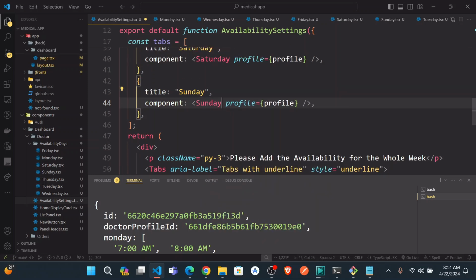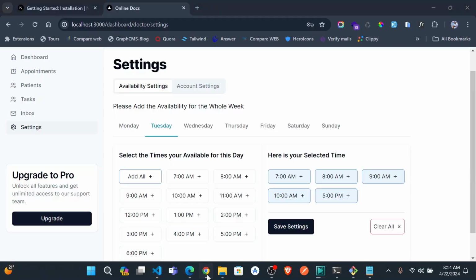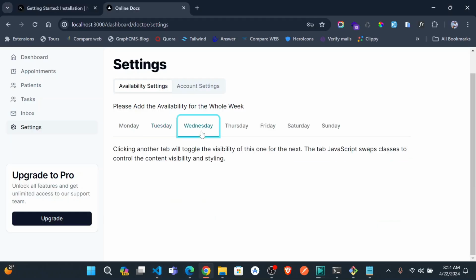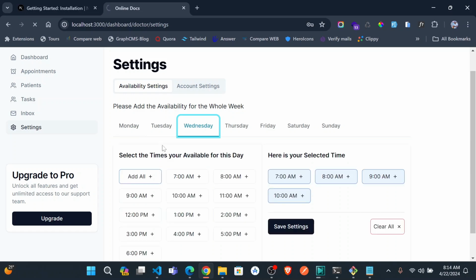Sunday, just like that. So if you check back now, we should have all the days and now having the components. Okay, and just go ahead and refresh so you can see Saturday, Friday, Saturday, and Sunday. So all these ones, they have some stuff.